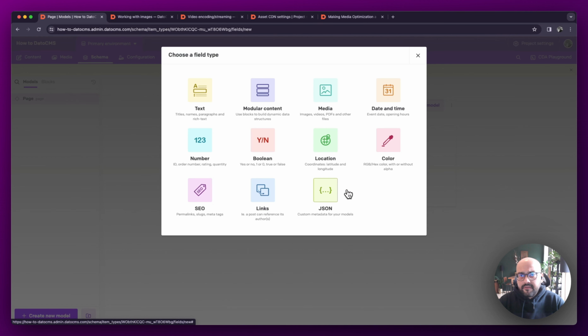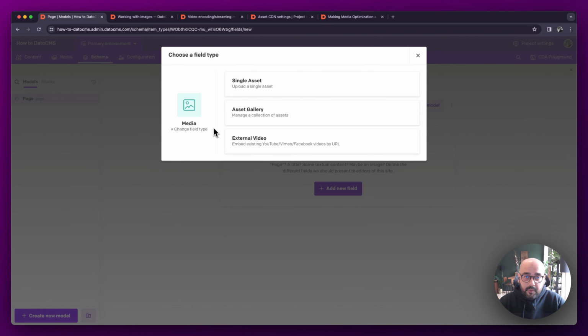All right, next up, we've got the media field. This is where you'd have space for anything to do with images, with videos, with PDFs, with zip folders, literally anything you'd want to attach or upload to another content entry. Within the media field, again, we've got three options.